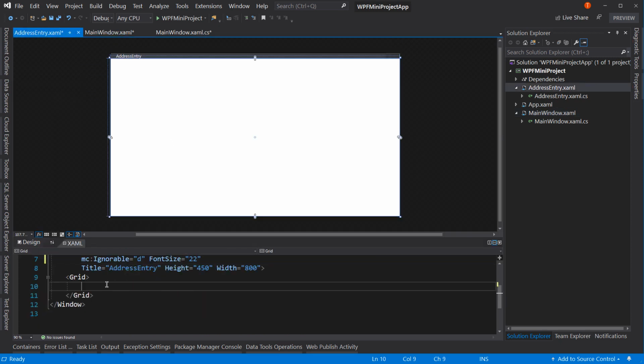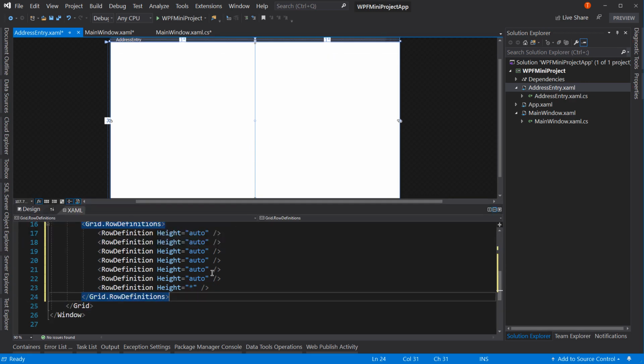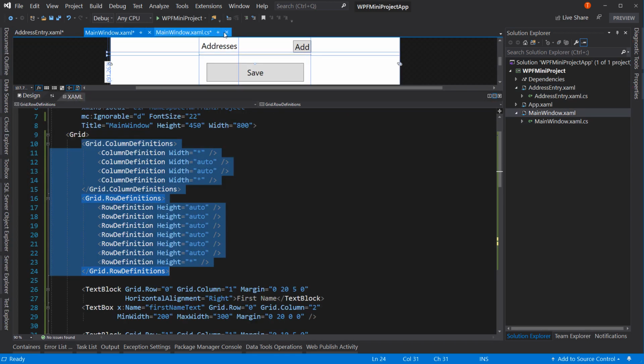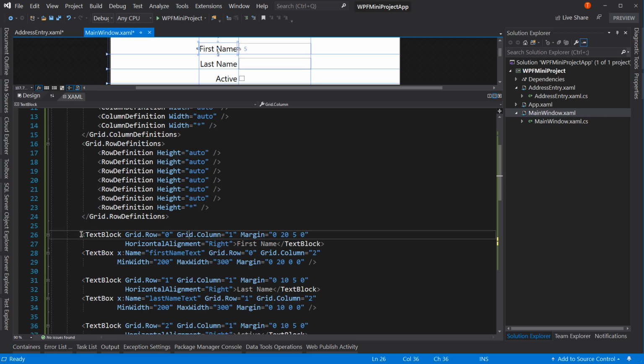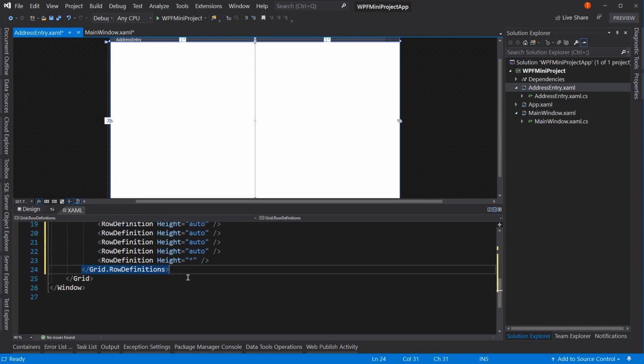Okay, I'm going to paste this in here, and now I have a grid definition that matches my first page, where I have 2 columns in the middle. And I'm going to want to, again, follow the same pattern. Let's close that one out. And I'm going to follow the same pattern that we have up here with first name and last name. So I'm going to grab these 2 right here, and I'm going to paste them over here.